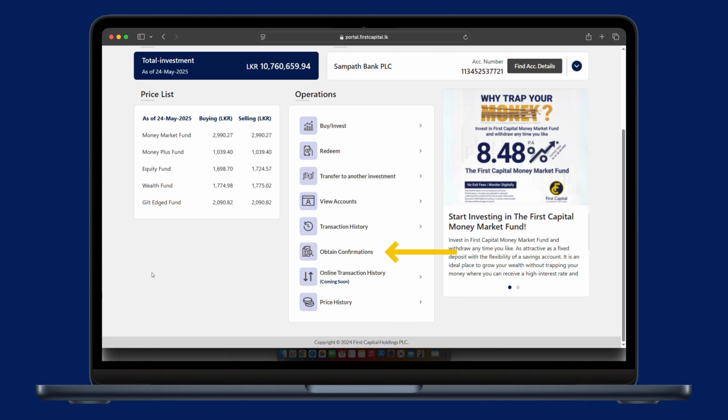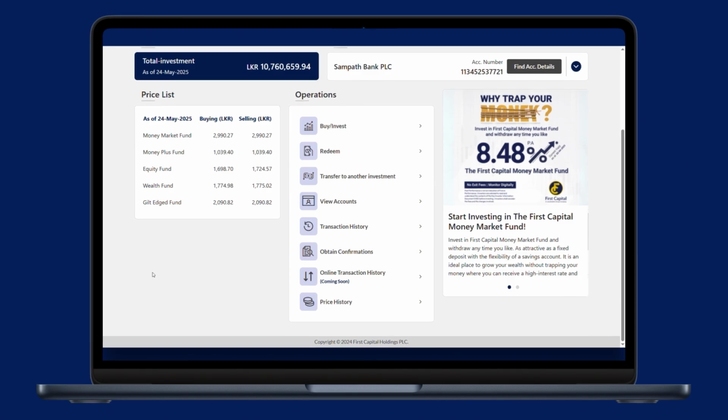Obtain confirmation. You can download a system-generated confirmation of your investment balance as of any specific date. Online transaction history. This feature will let you view your transaction history directly through the portal. Price history. Access historical fund prices to see how your investments have performed on any given date.